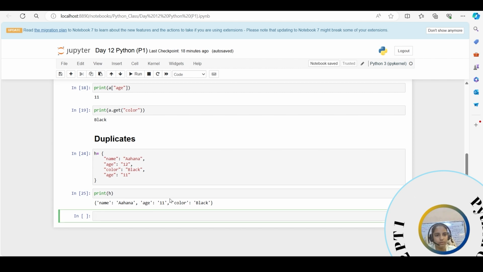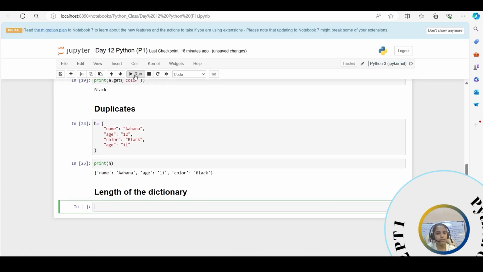So now, let's see how to find the length of the dictionary. Let's give the heading and run. Now we have already learned about the length function, the length keyword. So let's use that to find the length of our dictionary.